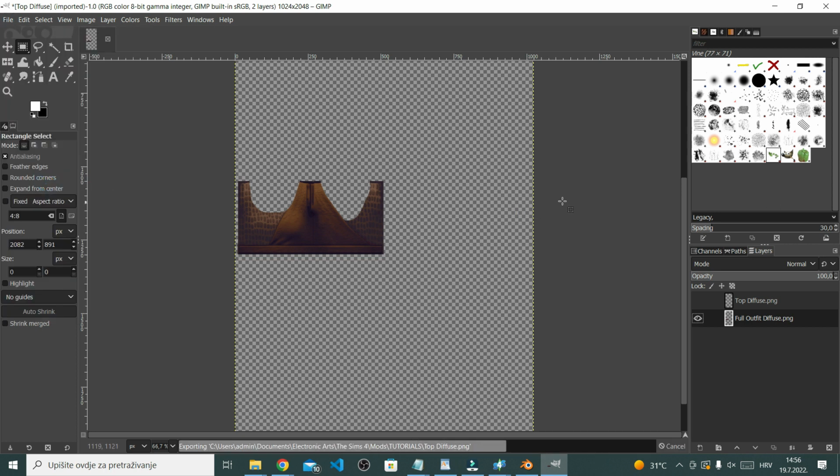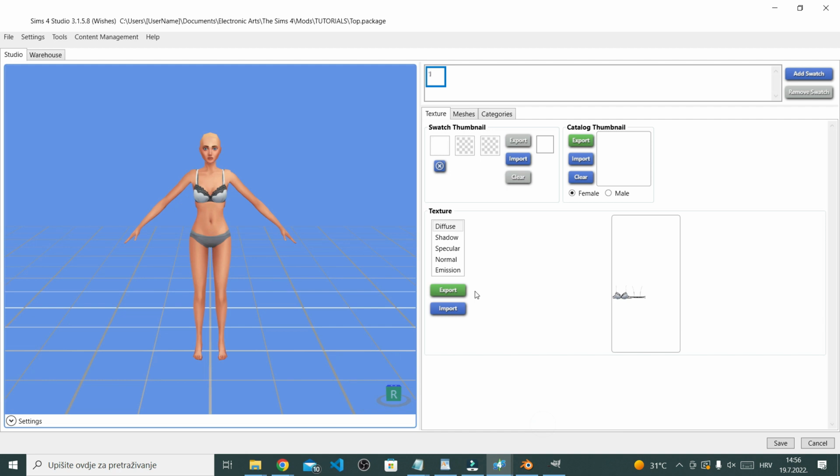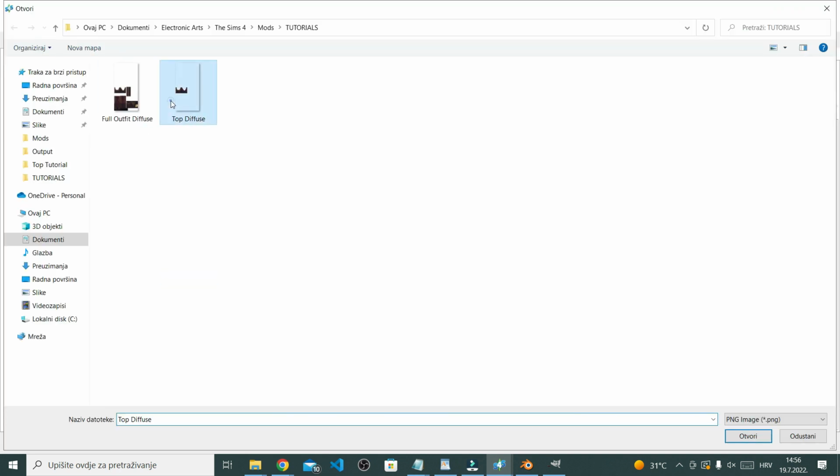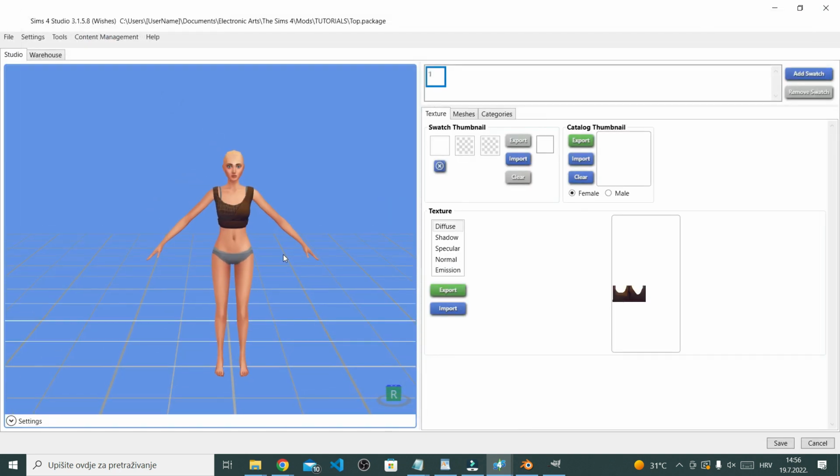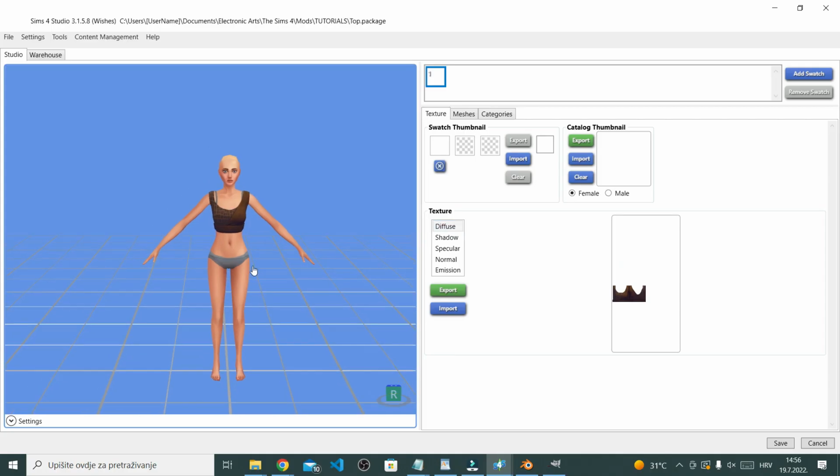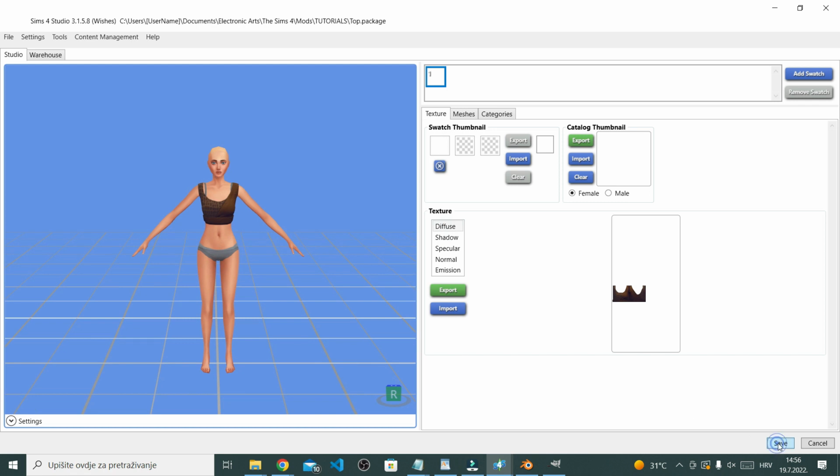Go back to Sims 4 Studio and import the image that you had just made. Also, make sure you always delete your shadow, specular, normal, and emission. Why? Because this could make your outfit look weird while in game. Once done, don't forget to press save.